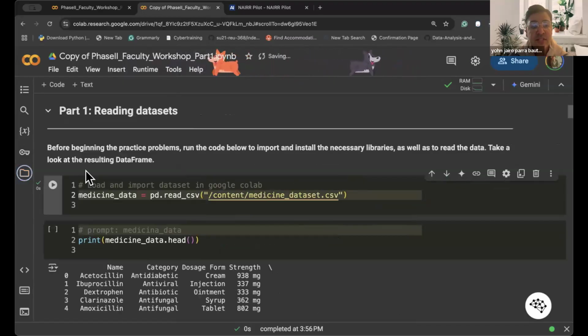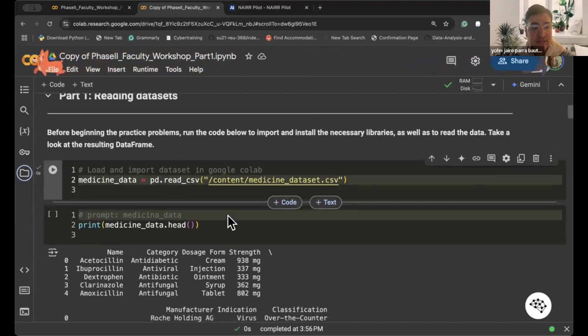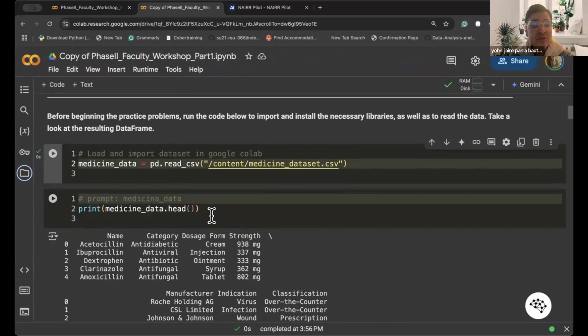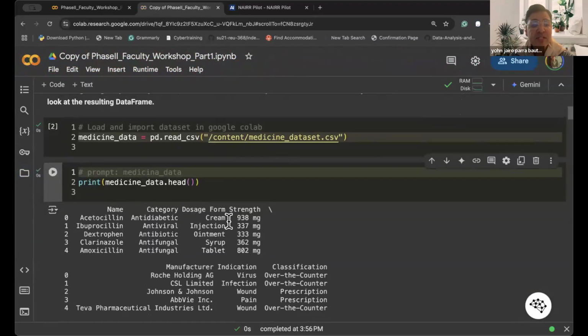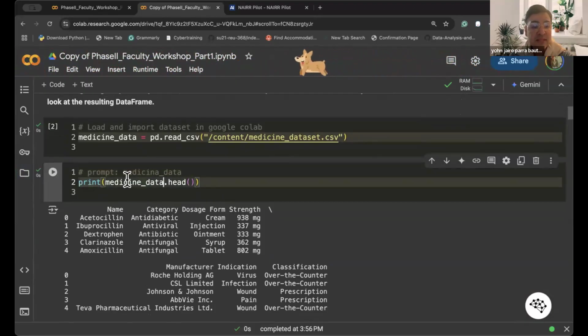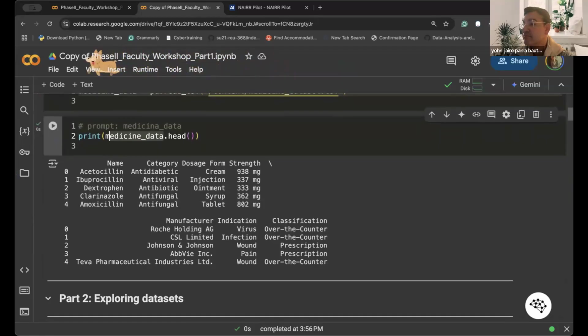If I run this cell, you notice there's a green check mark here. What that means is my data was read by the code. Now I can print some information about my data, and I do that with the print command. Between the parentheses, the name of my data, medicine data, and .head. After that, I can see that my data is structured in columns and rows.